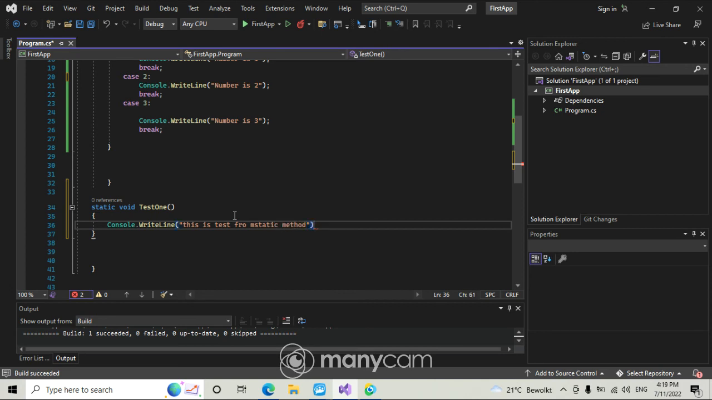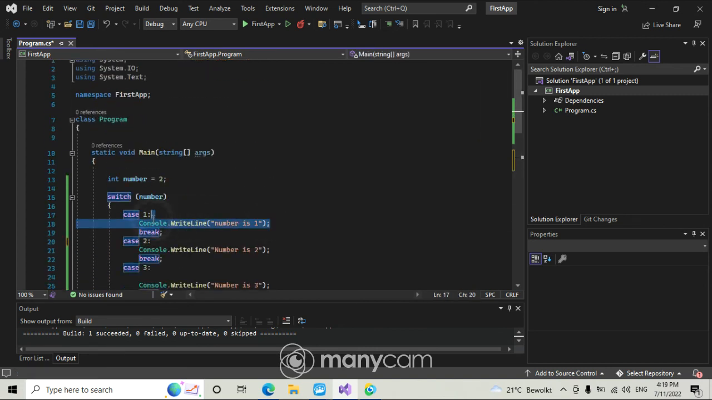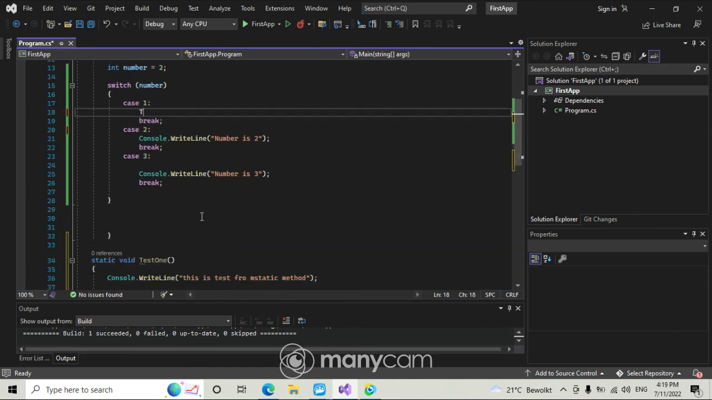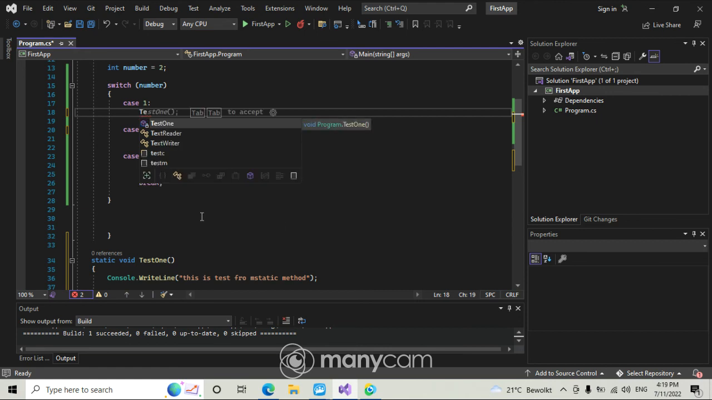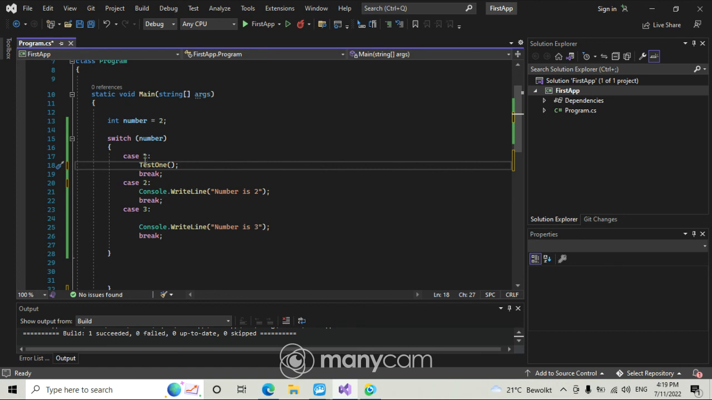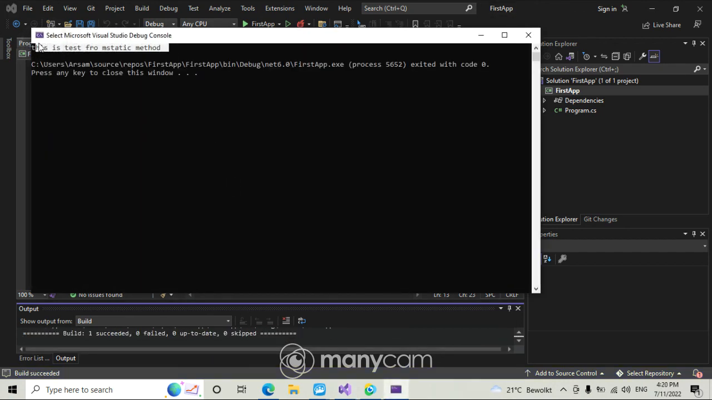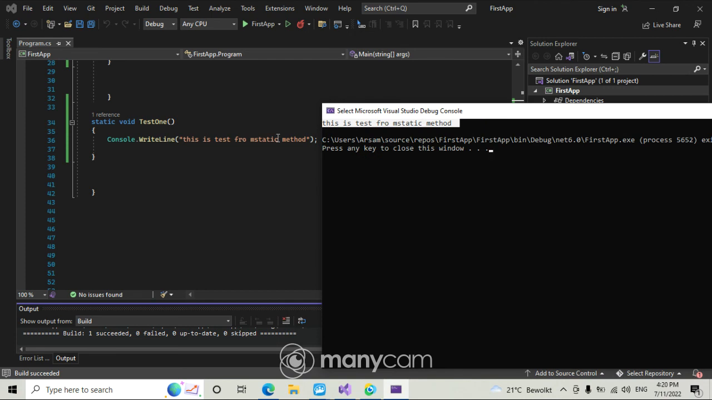Take a look. I have a void method that is going to return nothing. It just shows me a text. I want to say if that number is 2, I don't want you to write something for me, just call a function, and that function is test1, like this. Now if the number is 1, we should call that static function. You see, this is static.